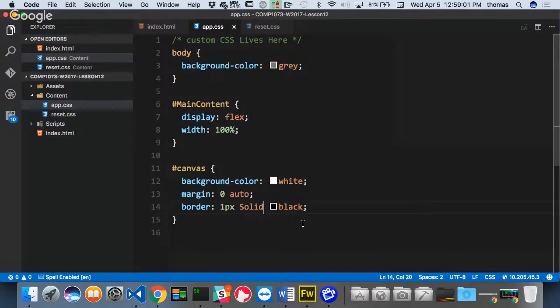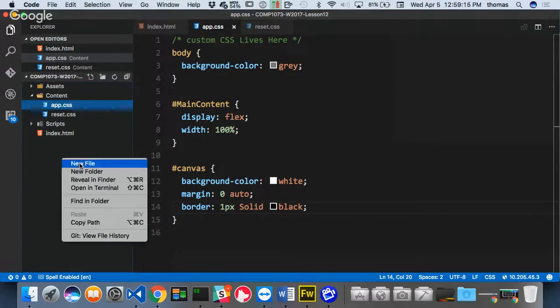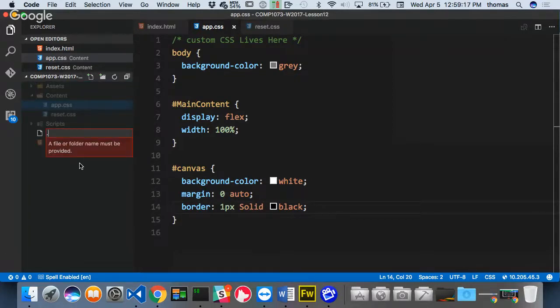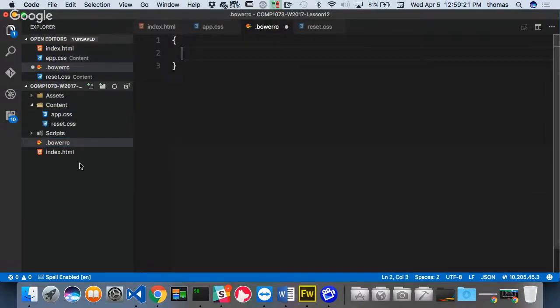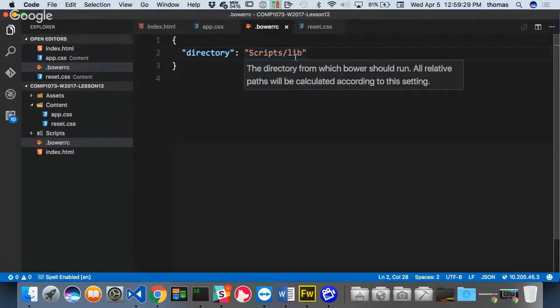And what I want to do here is get the libraries that I need and put them into my scripts folder. I'm going to use Bower to do this, because I'm not going to go and manually do it on my own, since that never makes sense. So I'm going to right-click here and add a new file, the Bower RC file that you've seen me create before, where I'm going to specify the directory as scripts lib. That's where I want everything to live, inside my scripts folder, my lib folder, that's where Bower is going to work.